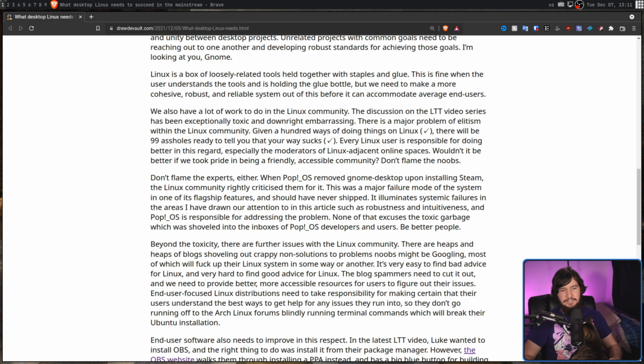But beyond the toxicity, there are further issues with the Linux community. There are heaps and heaps of blogs shoveling out crappy non-solutions to problems noobs might be Googling, most of which will break your Linux system in some way or another. Yes, there is absolutely a lot of awful blog spam, but if you look up any basic problem, it's not blog spammers that you're going to see straight away.